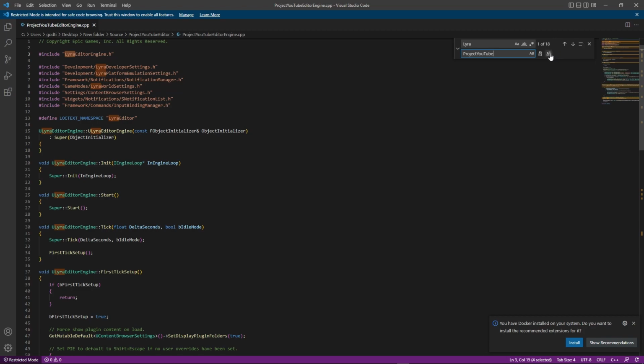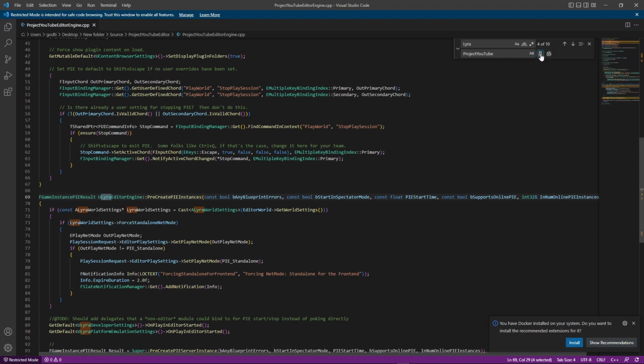And here I would press replace all, but I did that once. And you see here, we don't need to replace these here. We can keep these the same because these are a name of classes that don't actually affect what we're trying to change here. So we keep that Lyra world settings. I want to change this though. Change this, this, this, this. All of the function names we can change here.